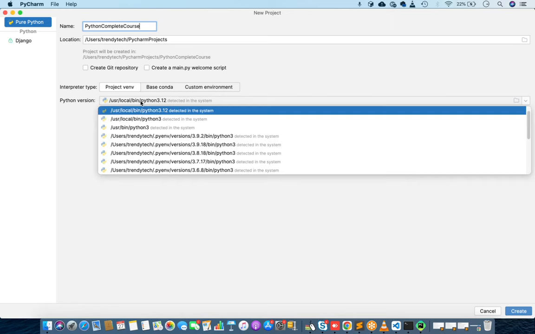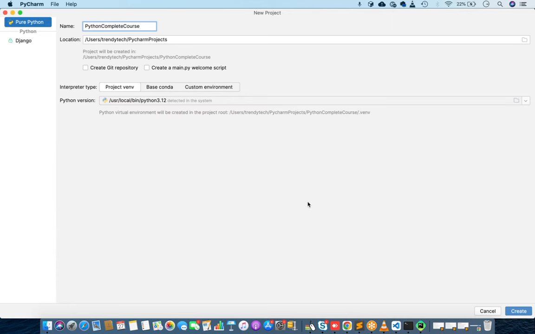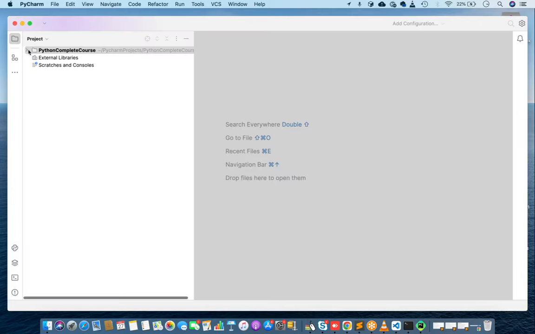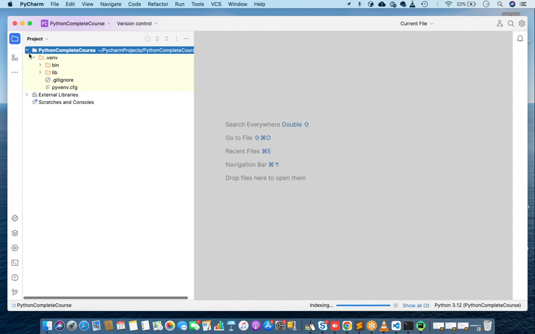You have to select the Python version because you have already installed, right? So you should be able to see Python 3.12 or whatever you have installed. You just select that out, right? And say create. Say create, and this will open up the project. Do not worry about what are the things inside this, you ignore.